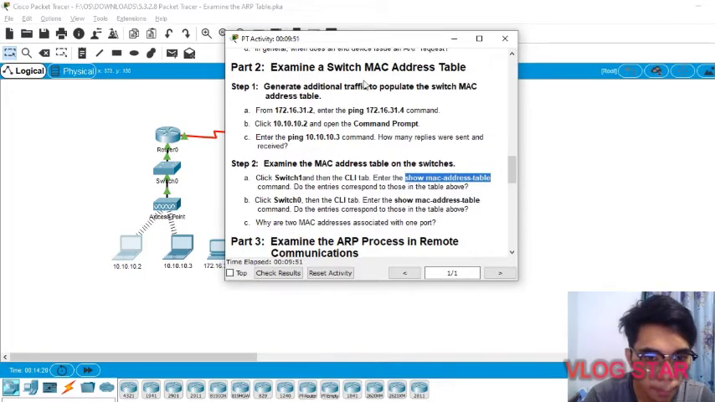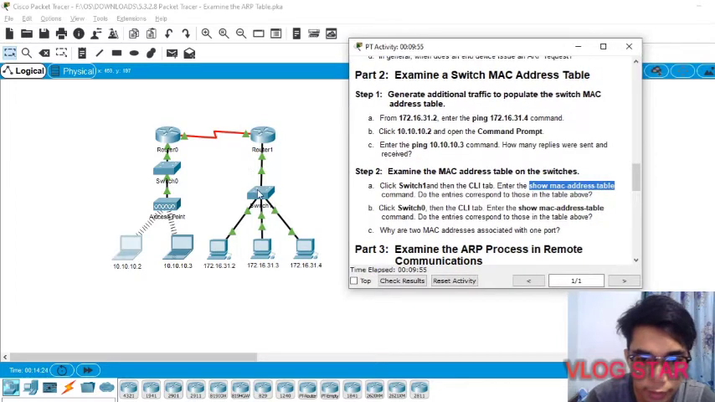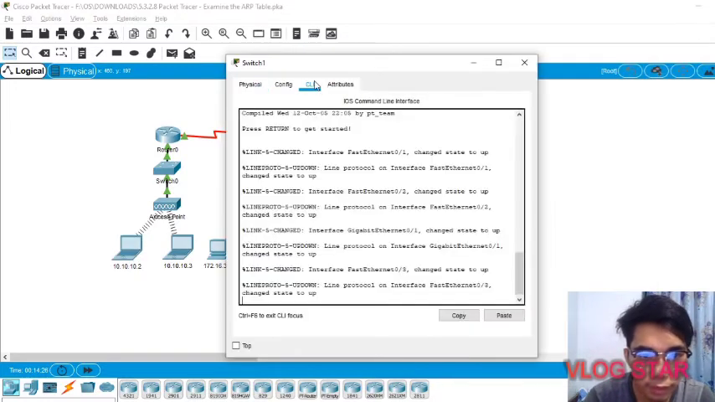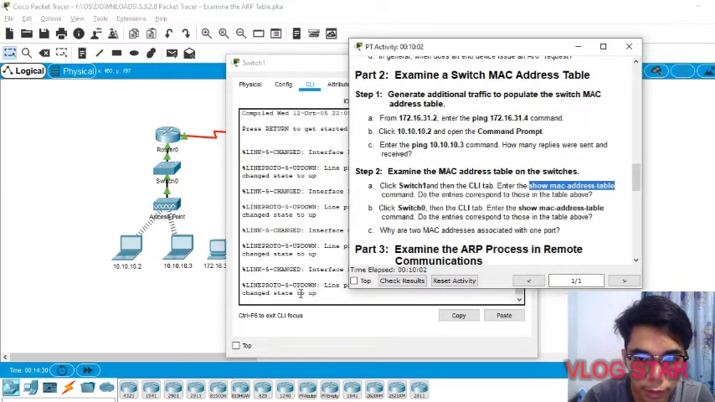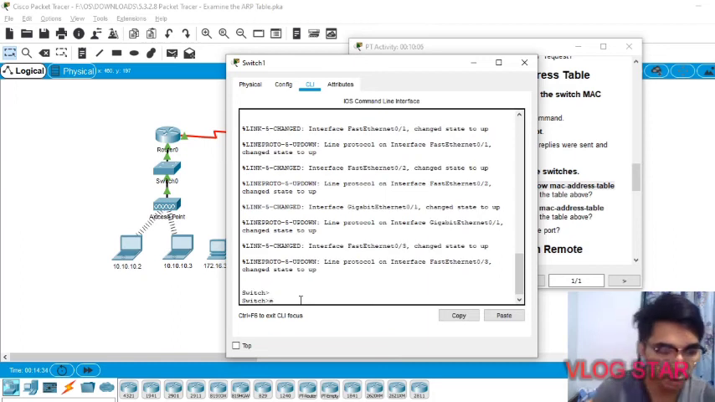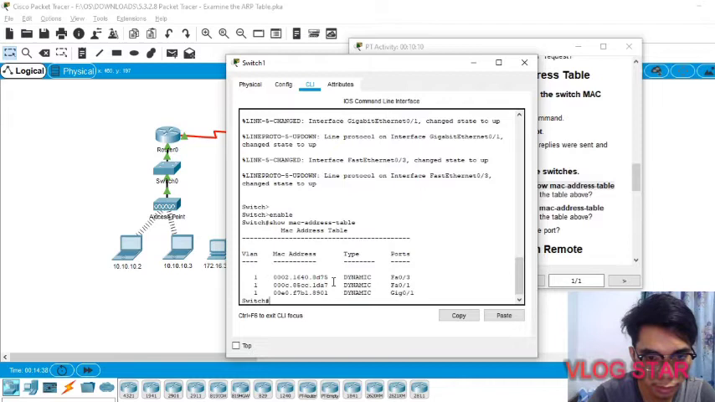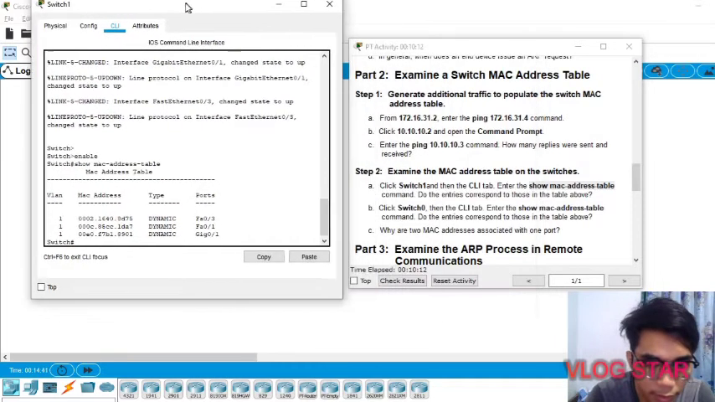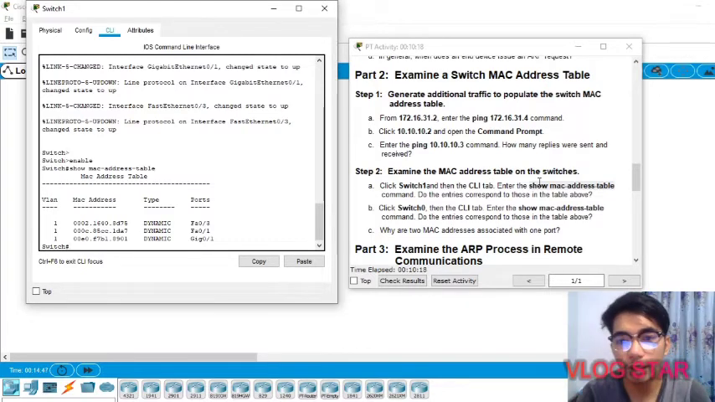So we will click switch 1. Where's switch 1? Switch 1 is this one. Then we'll go to the CLI, then enable, and after that we will paste this command, and as you can see, do the entries correspond to those in the table above?